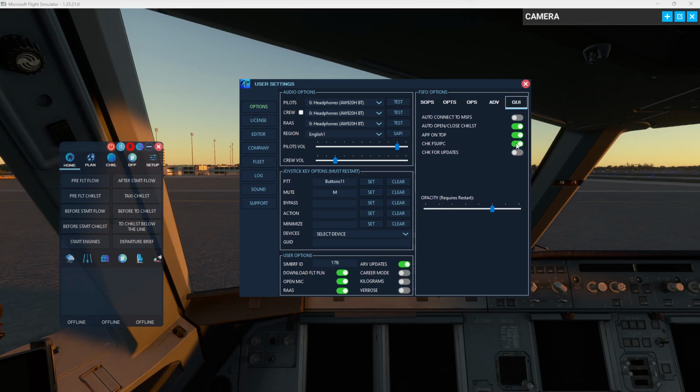Check FSUIPC. That is enabled to ensure that you are at least using the minimum version of FSUIPC required when you start FSFO. Check for updates. It will also go out and see if there's a new update available to download when that is enabled. I have that off because I know when there's a new update available.